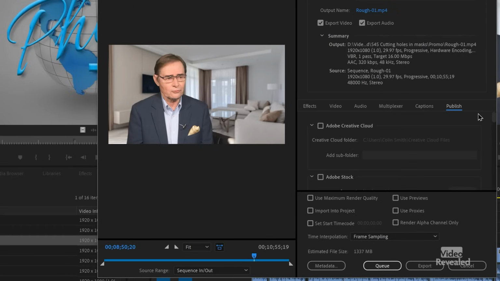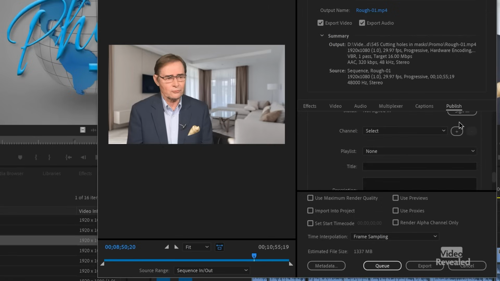This one can be useful to some, where you can, for instance, log into Creative Cloud, Adobe Stock, Behance, Facebook, an FTP site, Twitter, Vimeo, and your YouTube account. So you would basically log into YouTube, so I'm not signed in, log in. That way you don't have to do two steps where you take this export, load Creator Studio, and then upload. This will take care of it for you.